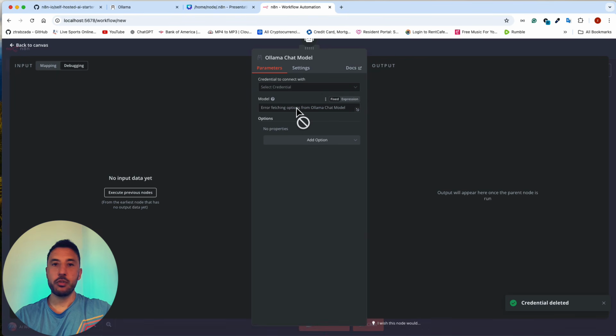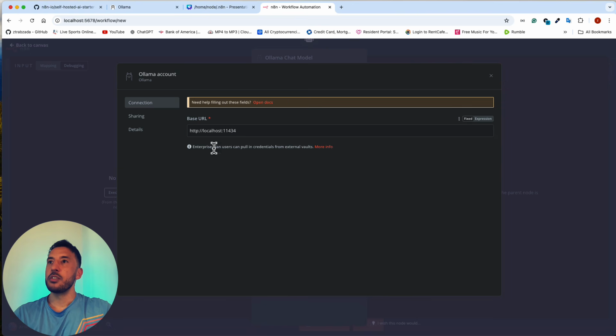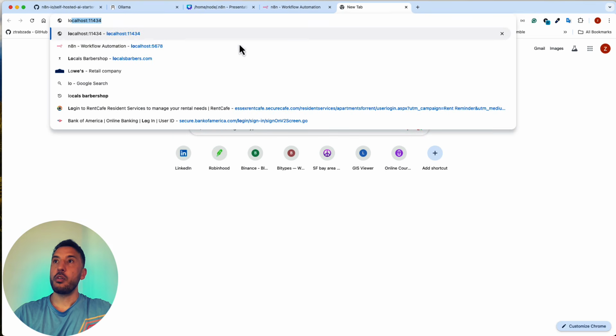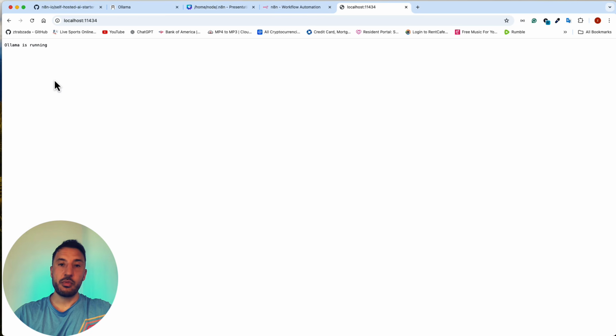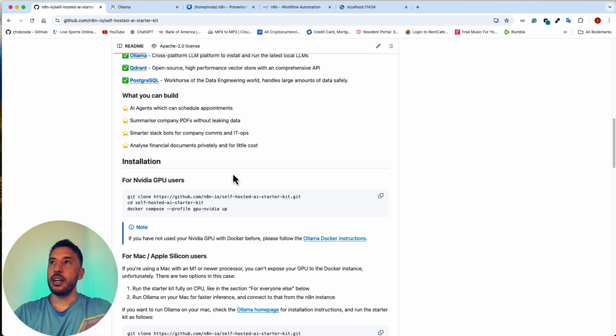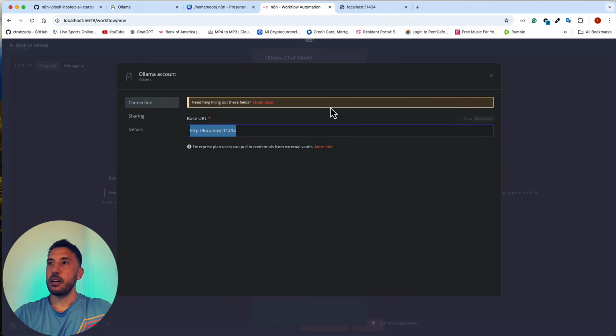And I'm going to delete this so that we can start fresh. Okay, so right now I have no credentials. So you're going to come here and click on New Credentials. This is the base URL that you're going to use. It already pre-populates the default address, and right now our local host Ollama is running there. However, here's one quick thing to point out. Make sure you put in the base URL the following.